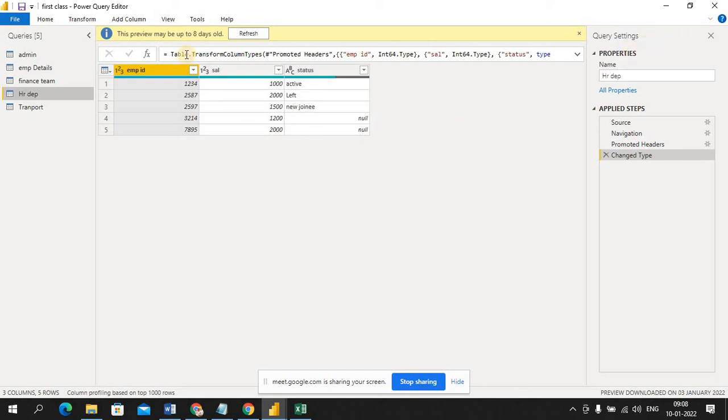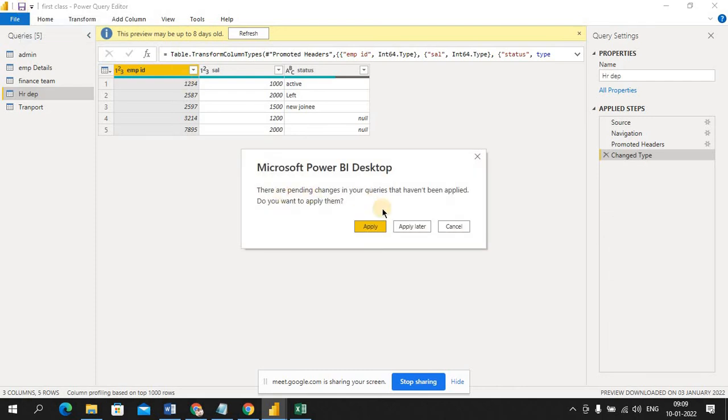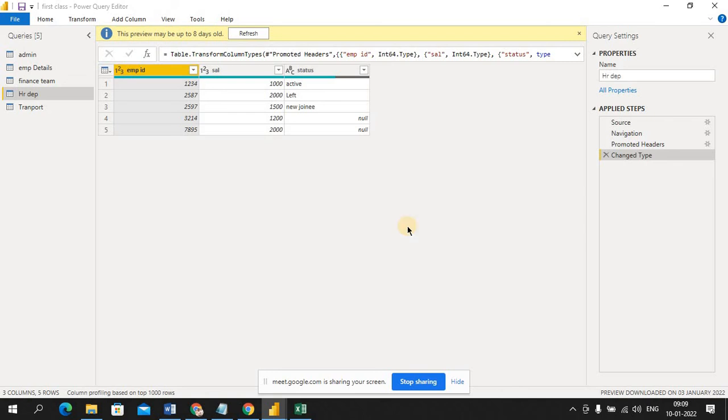After that, I'm going to save this. So far I didn't save. It's asking Apply Later or Cancel, because there are pending changes. I made so many changes, like editing and removing columns, so all those changes I apply later. If you click on Apply, whatever you have done so far will be saved with the complete changes. Apply Later means it will save later. Now go to Home.